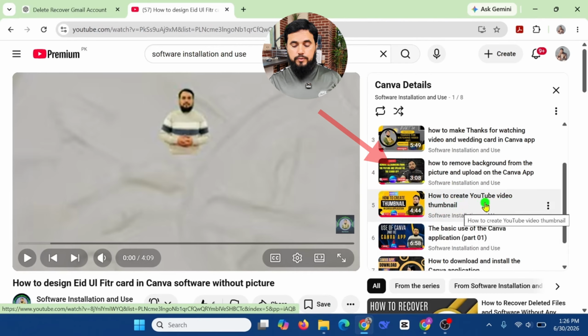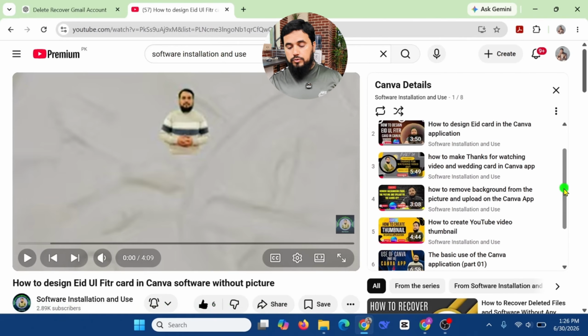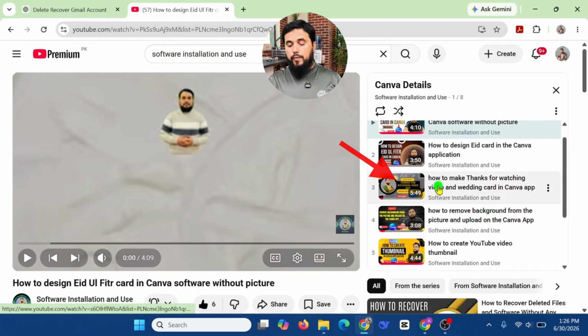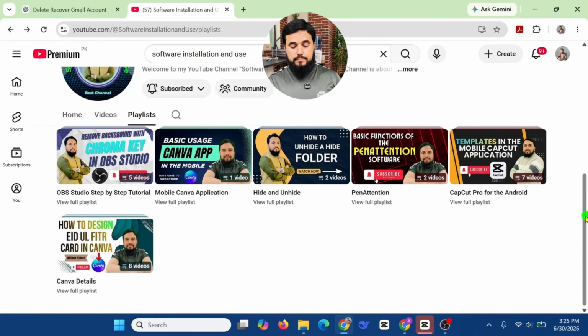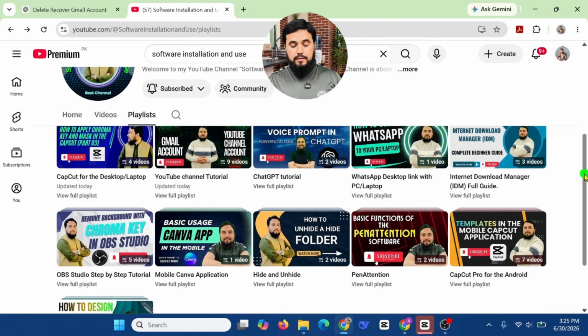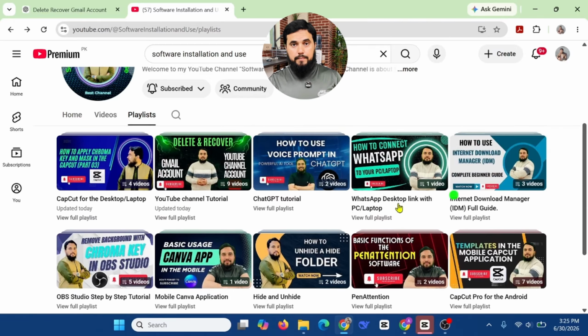And the fourth one is how to remove the background from a picture and upload it to the Canva application. The next one is about how to make a thank you for watching video and wedding card in the Canva application. And the next one is how to design an Eid card and an Eid al-Fitr card in the Canva application. All these videos are very important. Go back, and you can see here all these playlists are very important for the YouTuber.